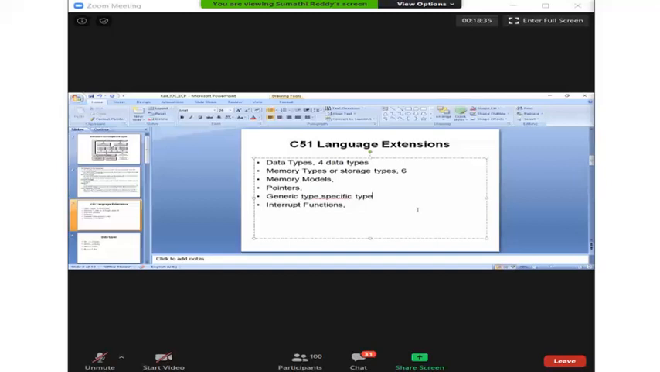You can use your generic pointer. But if you use memory specific type pointers, then it will point to the memory area whichever you are specifying. Try to get the difference between generic and memory specific. A generic type pointer can point to the data wherever it may be in 8051 memory areas.